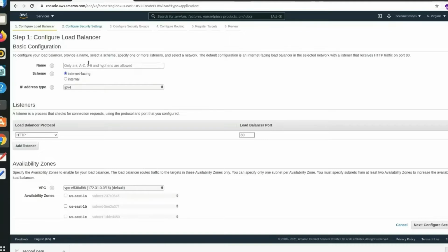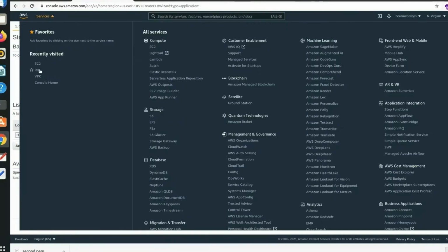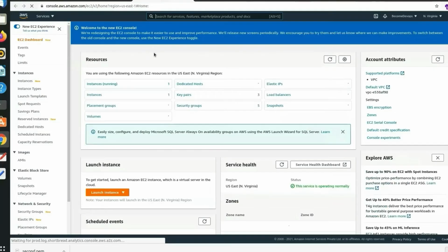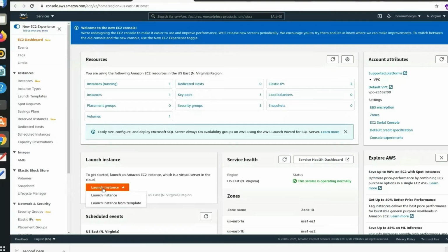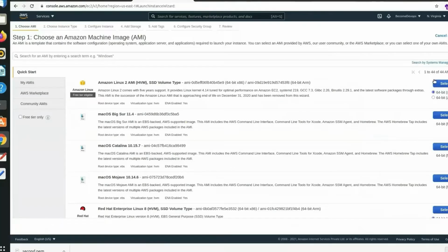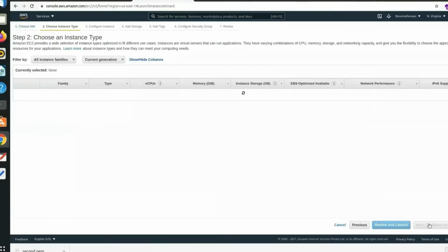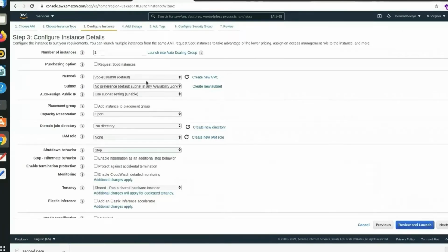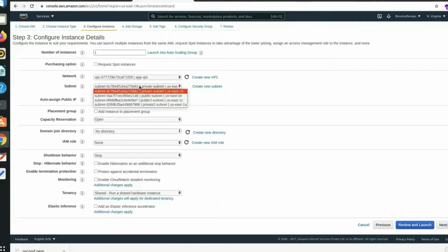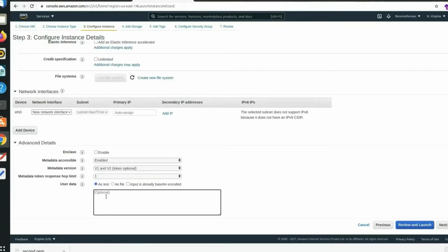Let's create a load balancer now. Before that, I'll create one instance so that I can attach it to my load balancer here. Quickly create. So app VPC, public subnet, enable. Use user data.